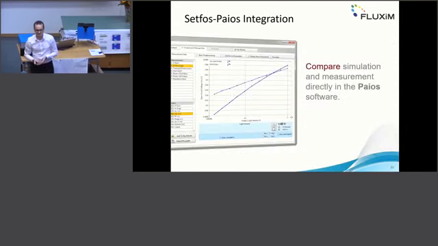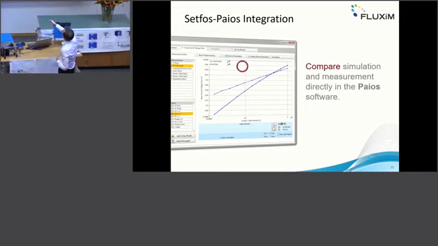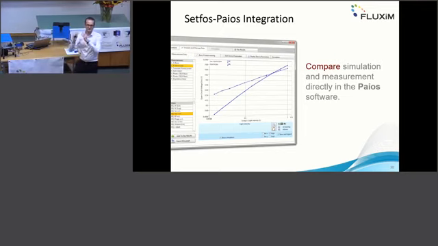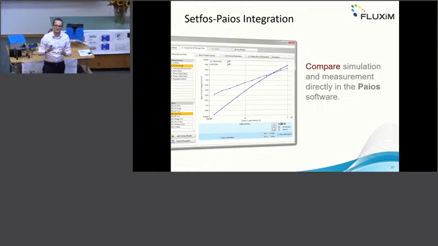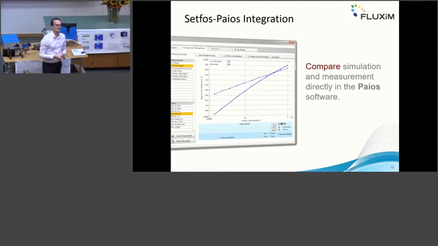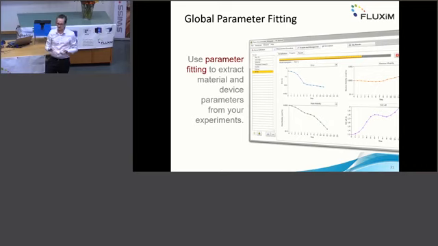And then you can directly, in the PAIOS software, compare simulation and measurement. As an example, you see here open circuit voltage versus light intensity. The solid line is the measurement, and this here is the simulation. This is an example where it does not agree, so you would need to tweak some parameters to make these two lines agree. This tweaking may sometimes be a bit tedious, so that's why we have implemented a fitting routine, where you define your parameters and some boundaries, and then you can let the software optimize the whole thing on its own. It starts doing simulations and then adapts the parameters to bring measurement and simulation into agreement.